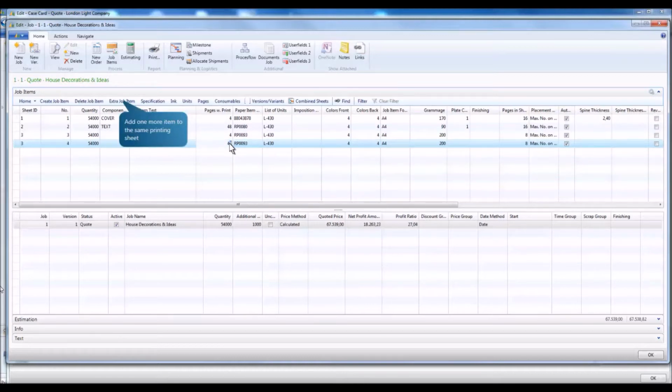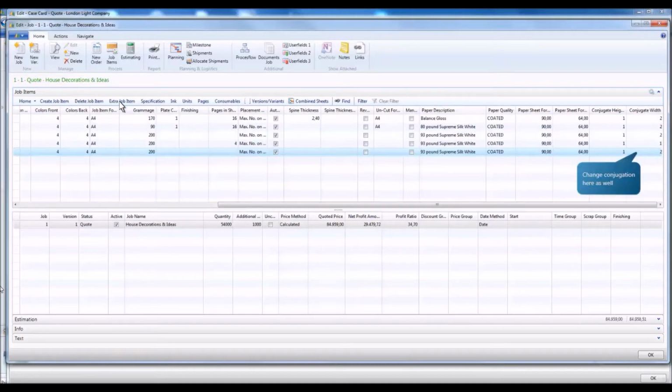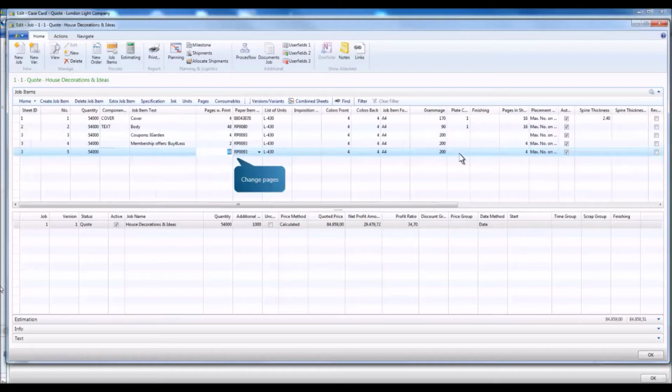We add the last job item and follow the same procedure. Again, we change the conjugation before we change the number of pages. It's important that the job item text is carefully written in these combined printing sheets. It helps everybody with the identification. We now have 3 objects on the same printing sheet.